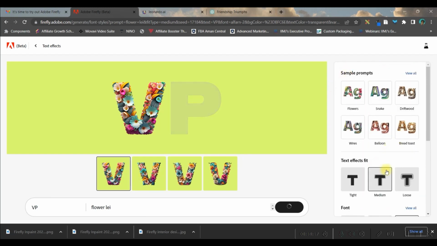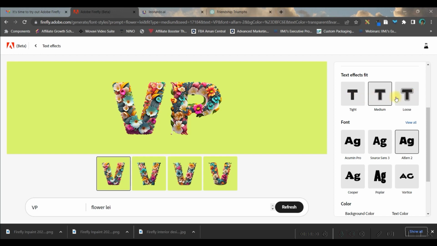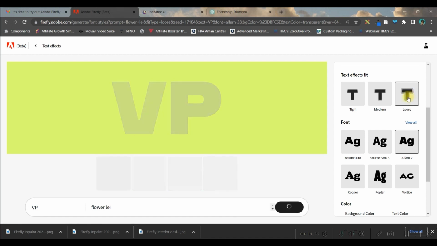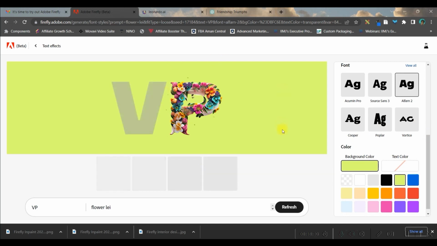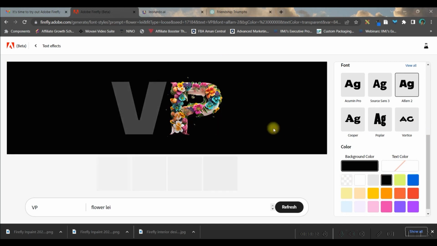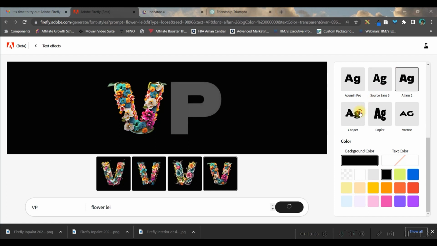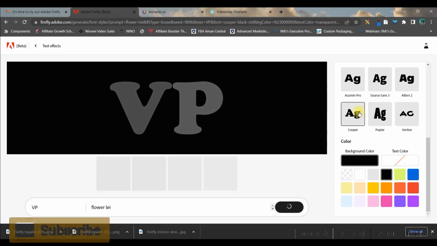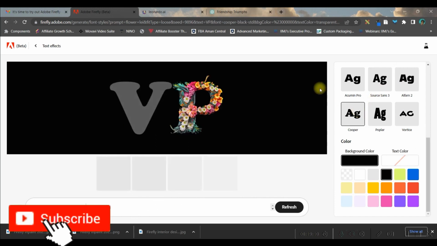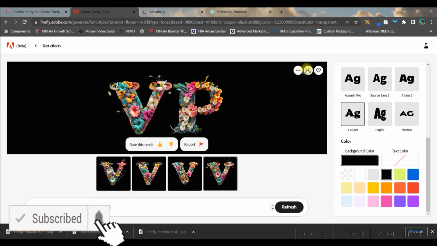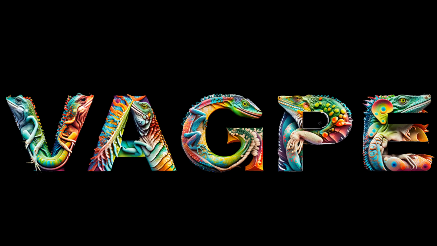So I'll go back. You can change to any other fit. I am taking the middle one. You can go for loose. Let us see how loose is generating. And you can even choose the background color. I ideally keep the background black so that the image comes out really bright. And let me take this Cooper. This one is one of my favorite fonts. Then you can again go ahead and do the download.